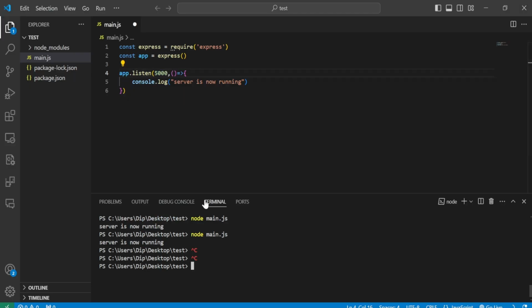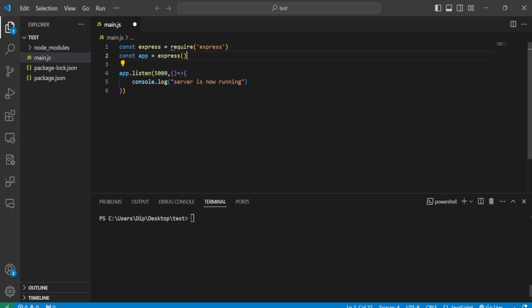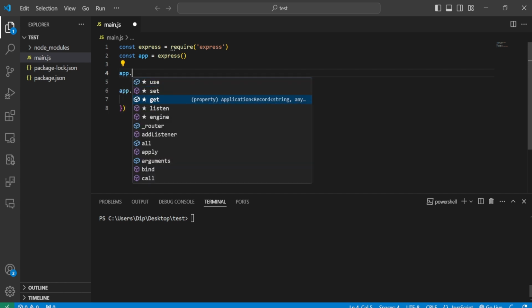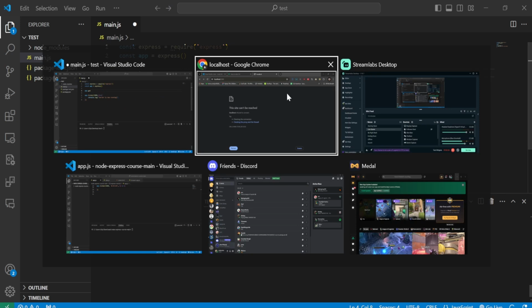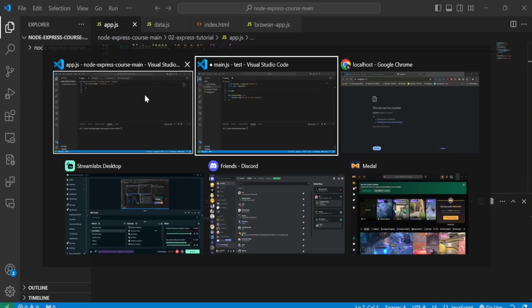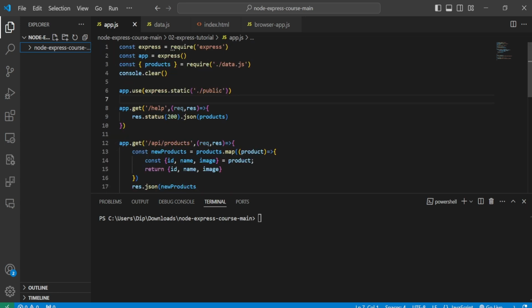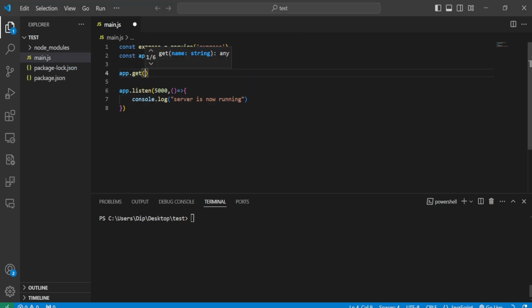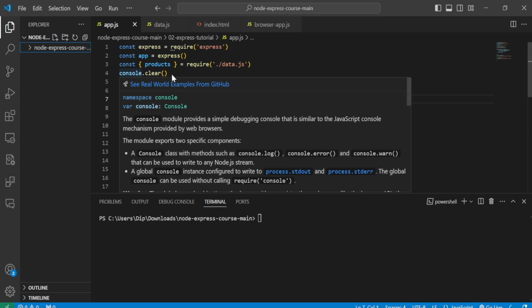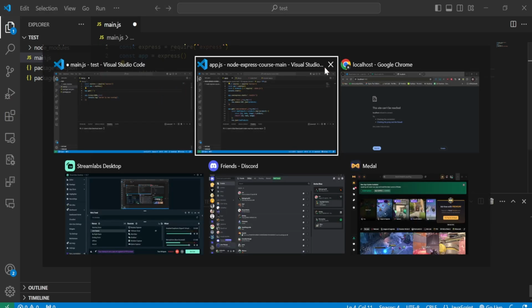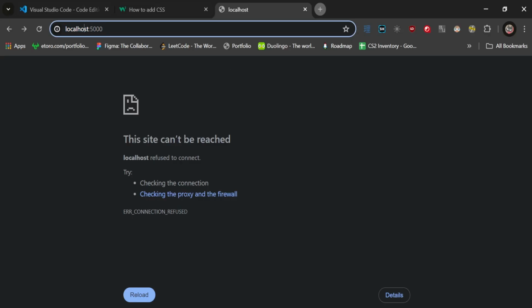Let's cancel this and clear the terminal. Then, how we want to respond to queries is app.get, I believe. Let me just double check my source here. App.get. Yep. Okay, so app.get. Then in brackets, in quotations like this, do a slash. This is the default. So if you just look up localhost, this is like the home page.